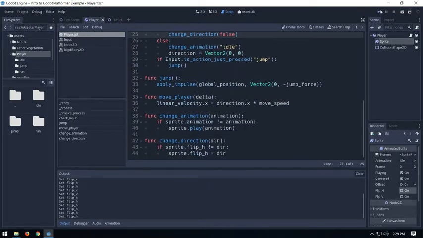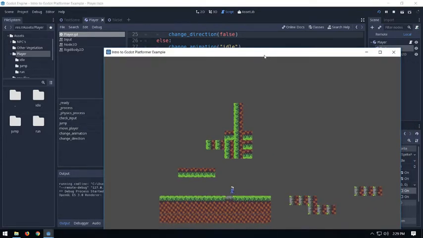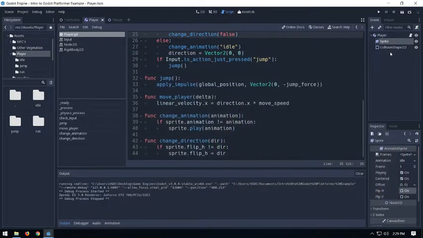And if we go ahead and play again, then we now have left and right movement. Hooray! Kind of looks like a video game now. Does anyone have any questions on going through and doing that?